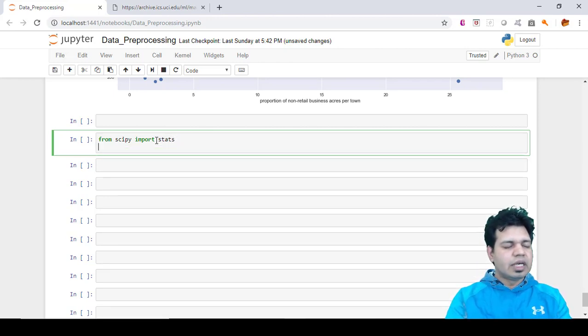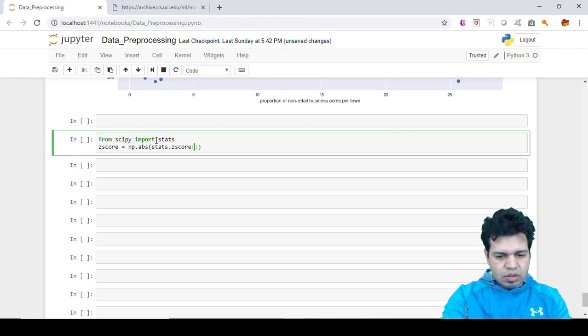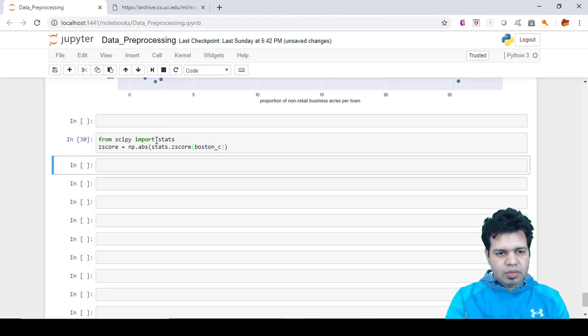After that, other libraries are in fact not required, so I think this is the only library needed. NumPy we have already imported earlier, so that is anyway a standard library which we always use for any mathematical operations. So let's calculate the z-score, which equals np.abs of stats.zscore of Boston C, which is our dataset. Let's run this command.